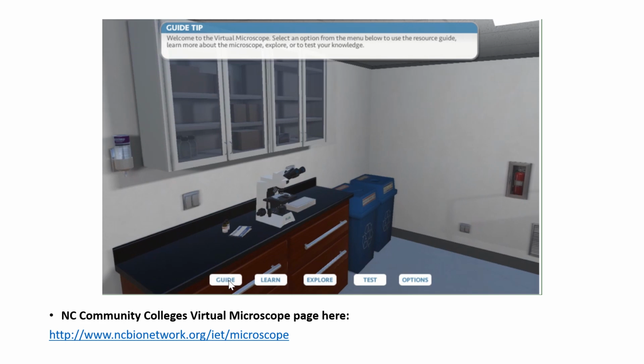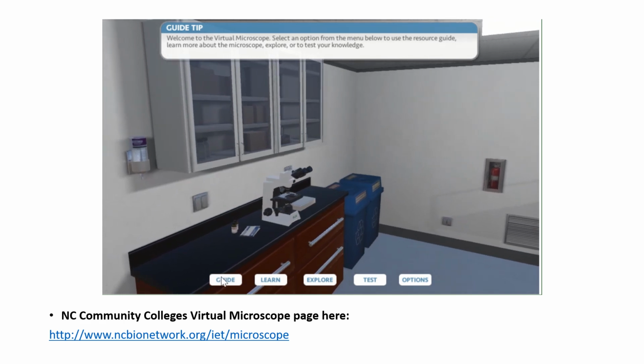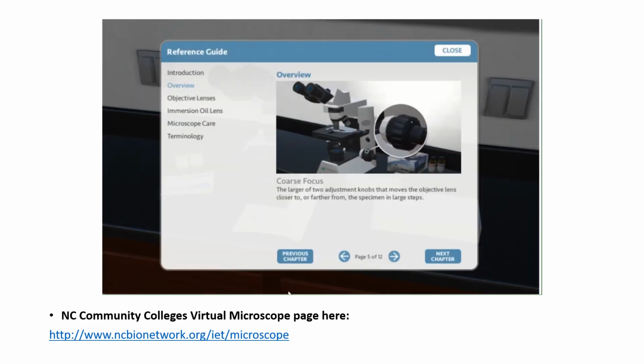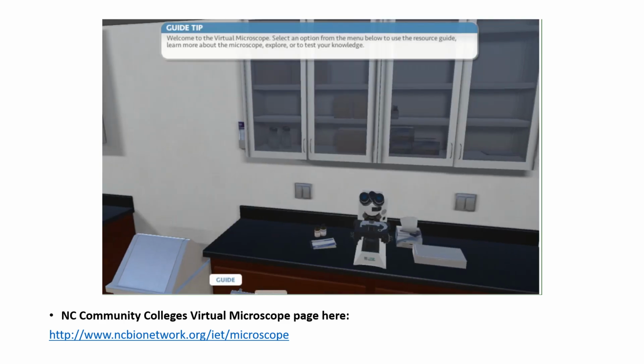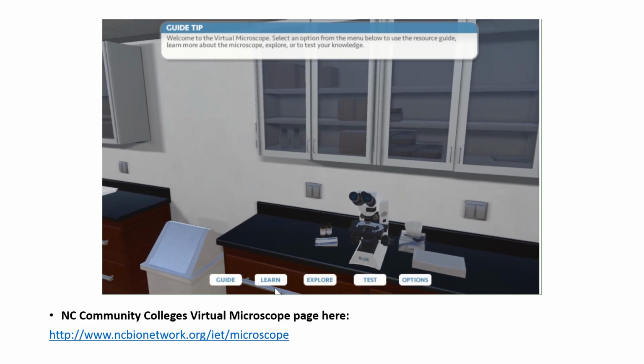First, you're going to learn about the microscope by accessing the guide at the bottom of the page. This will give you a little bit of introduction to the equipment. Be sure to click on any little blue arrows that you see to proceed all the way to the end of the lesson, or you'll end up skipping some stuff. Once you've gone through those slides, you'll click Close at the top, and then you'll go into the Learn tab.